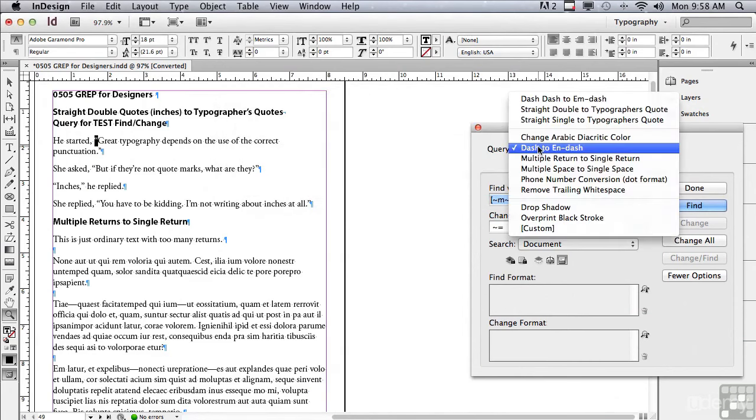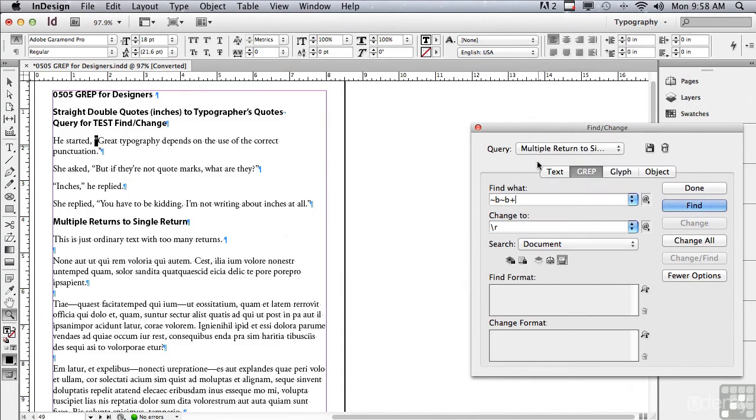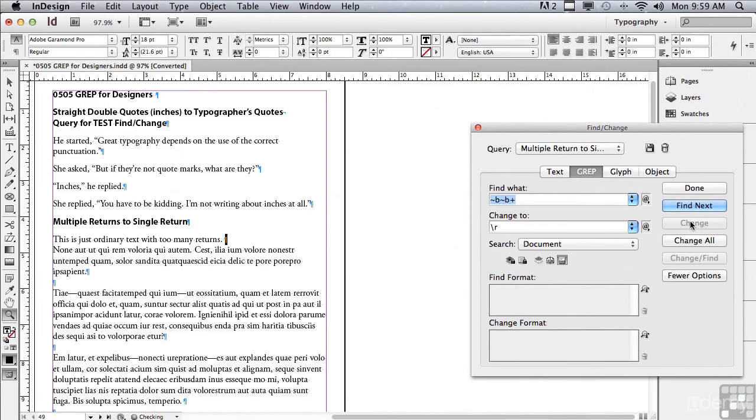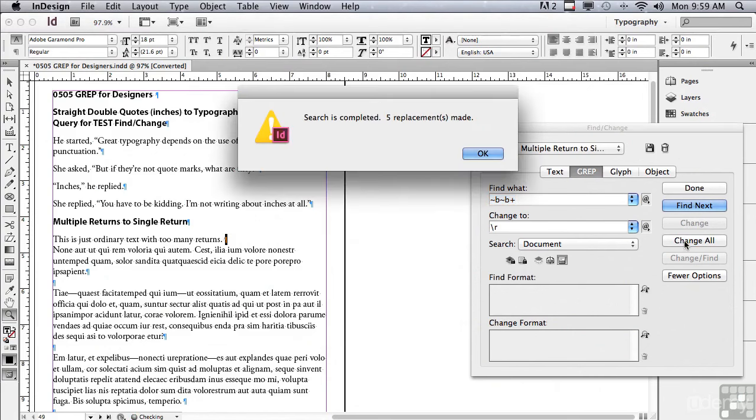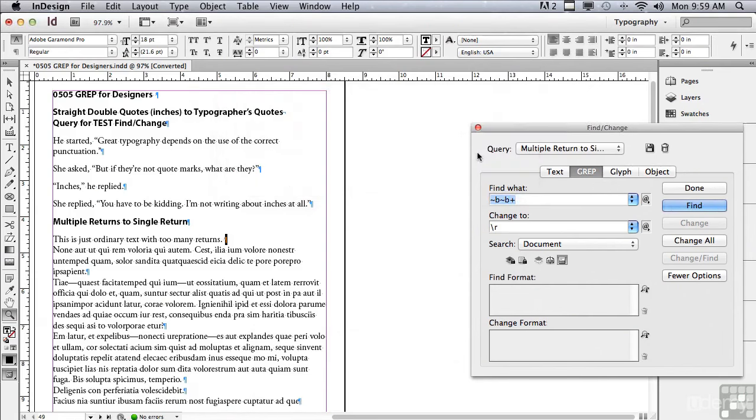The next one is multiple return to single return. Let me select that. Any place there's double paragraph returns to add space between paragraphs, it's going to make it a single paragraph return. Let me hit Find to make sure it's working, and yes, it did find the first double paragraph return, and I'm going to hit Change, and yes, it is working. Now, I can hit Change All, and it found additional double paragraph returns.